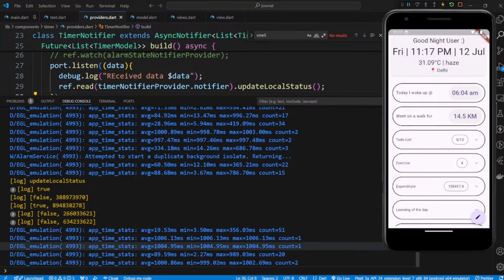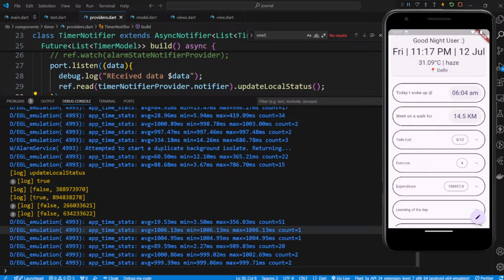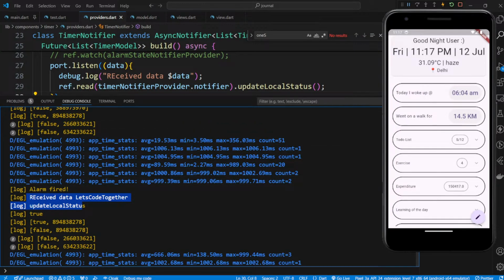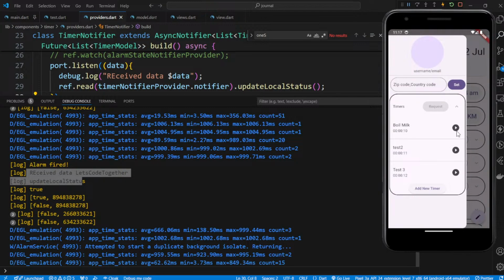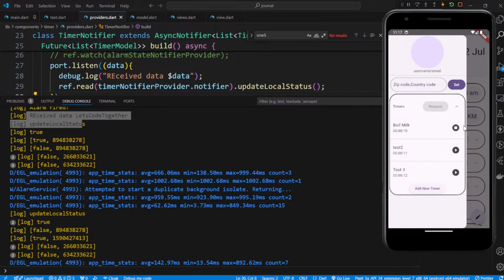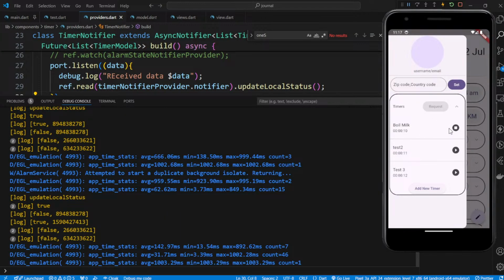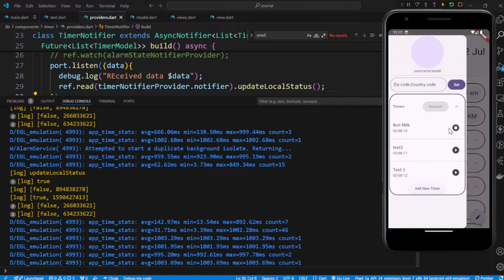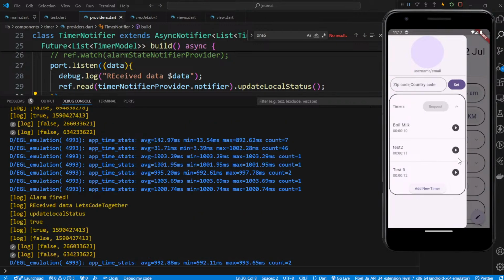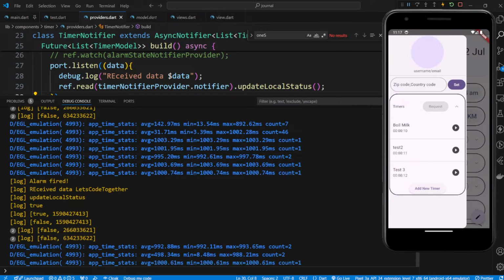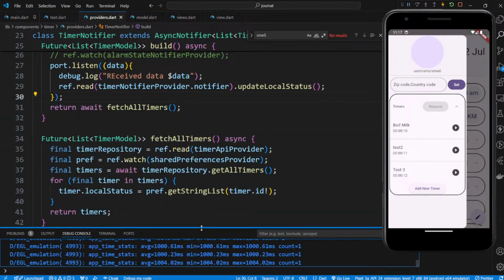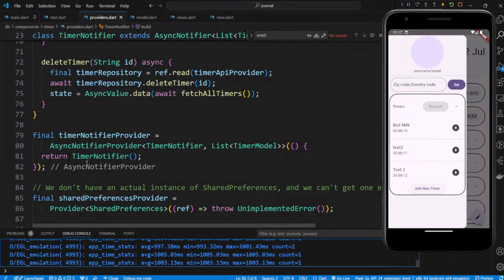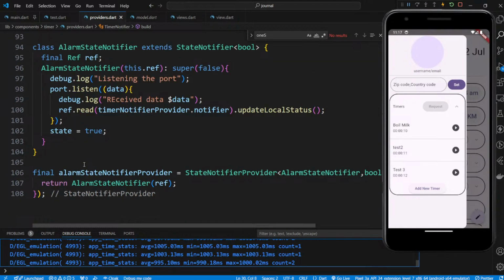So the data should be received with let's code together, and that means it's working. So the alarm is fired, we get this and it's fine. Let's click once again and let's wait here itself. This should change automatically. That's it. It's working. So we don't even need this timer notifier. We don't need this.